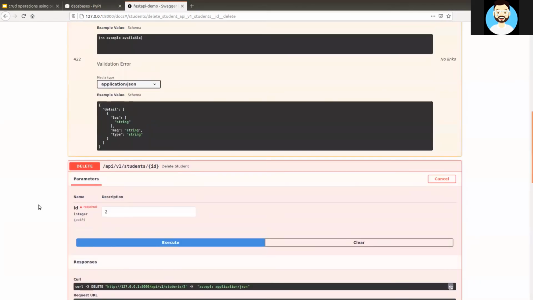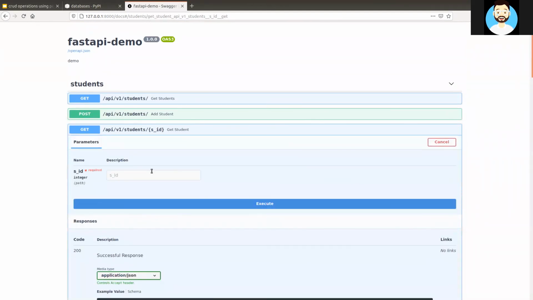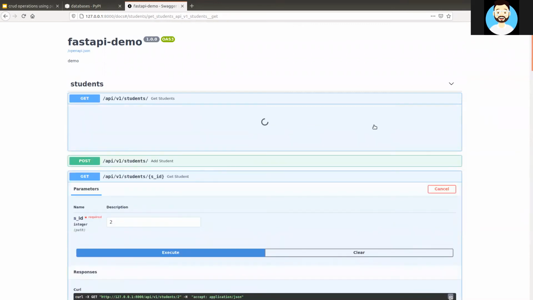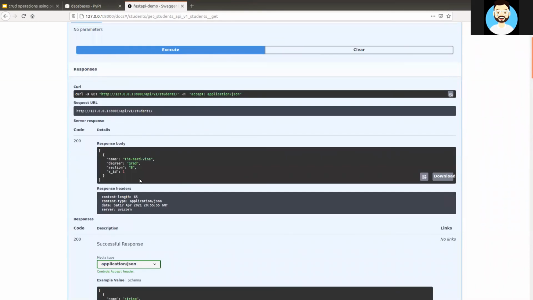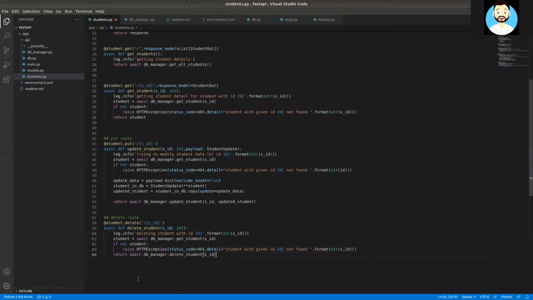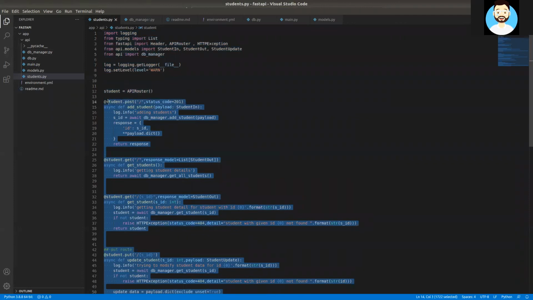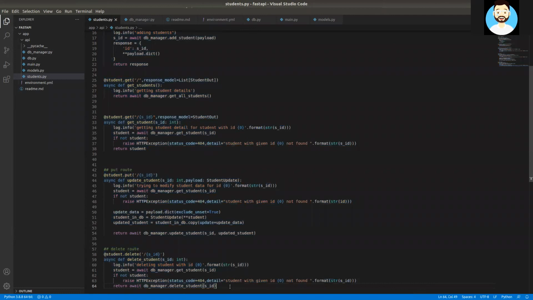So now let's go ahead and we'll use our get method to see if it actually got deleted or not. We can see it gives student with given ID 2 not found. If we do the get all students method and route, we can see only one student data. So perfect. These are the 5 CRUD operations that we did on the fake student data. Now we are able to do it directly on the Postgres database, so we can store it permanently on a persistent database rather than storing it in memory.